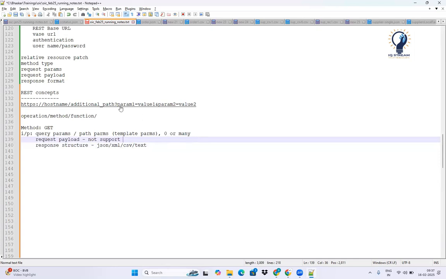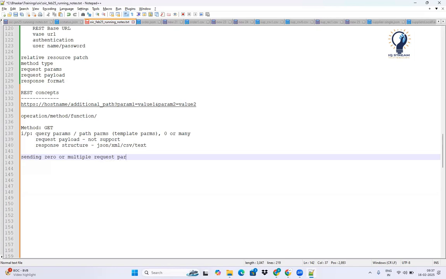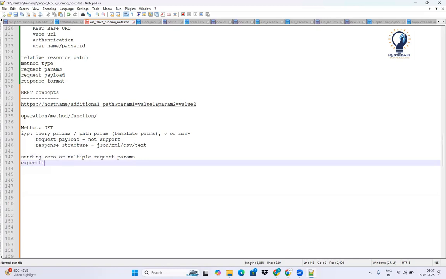So the query parameters will be like this one. Question mark, param1, value 1, param2, value 2, like that you can support. These are called query parameters, by the way, also request parameters. When do you use get? Usually get is used for sending zero or multiple input params or request params and expecting some response structure, nothing but some response object. It could be an array, it could be a collection, it could be simple.